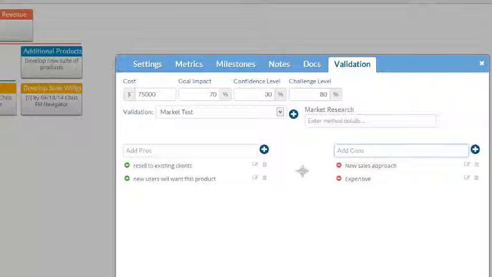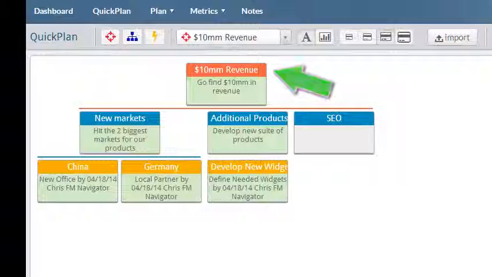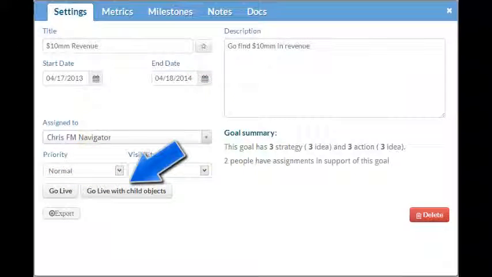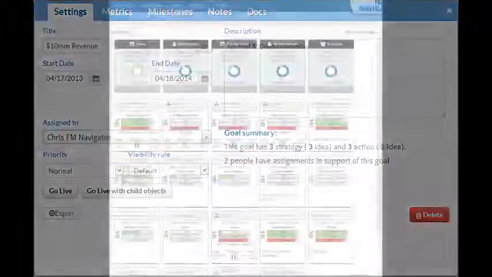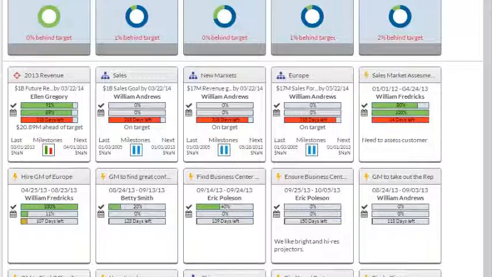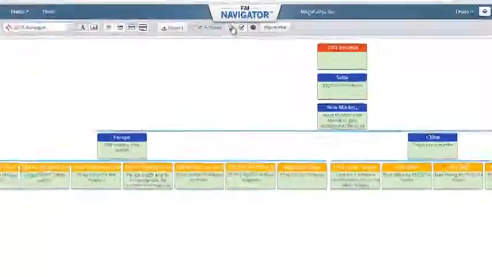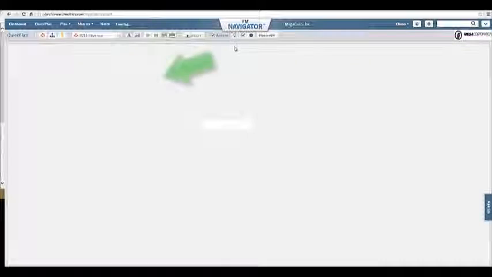Next, head into the top-level goal and either click on the Go Live button to make just that goal live, or click on the Make Child Objects Live button to make the entire tree active. Remember, only live objects will be represented on the dashboard as well as in the Actions view. All items that are not live are still available in the Quick Plan to continue the planning process.